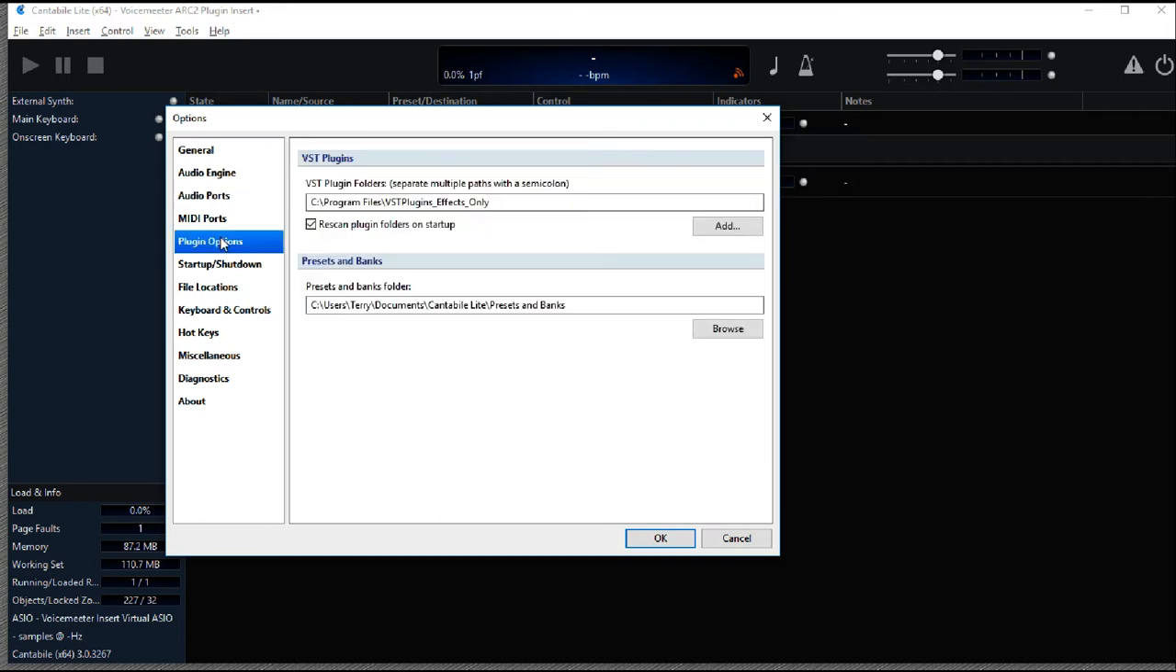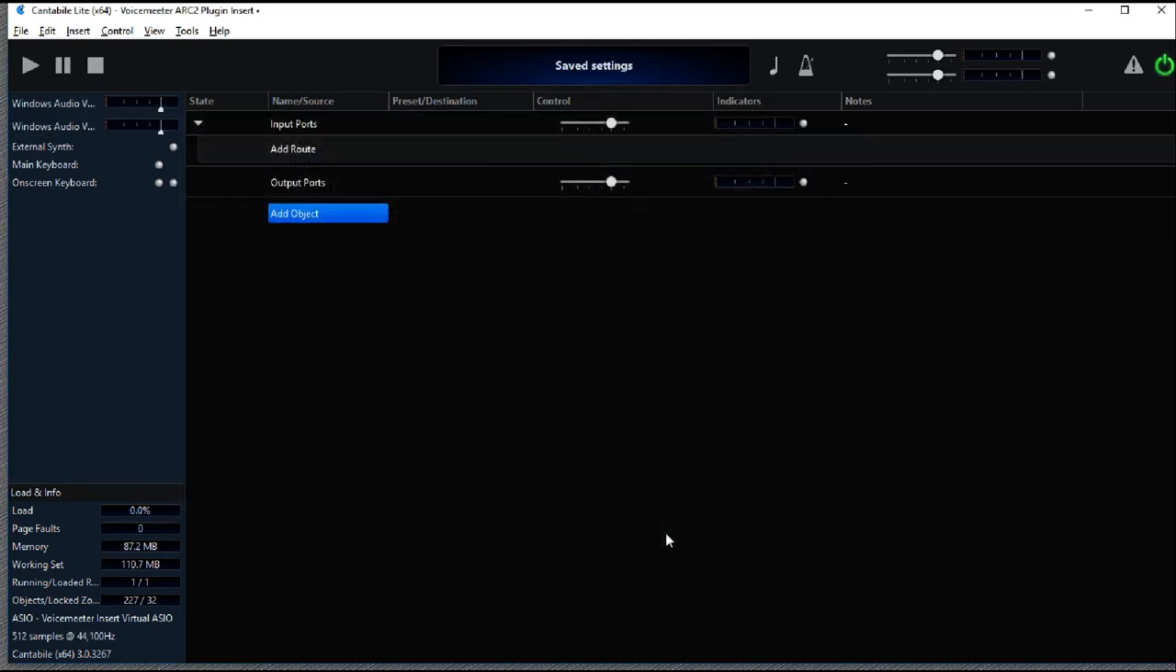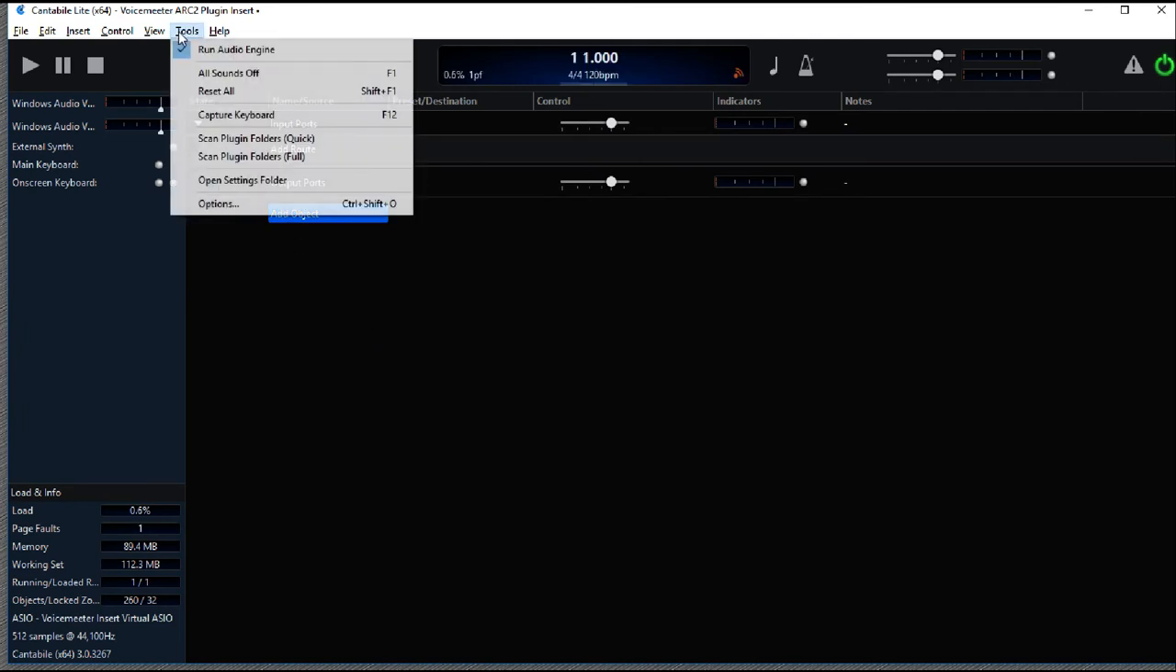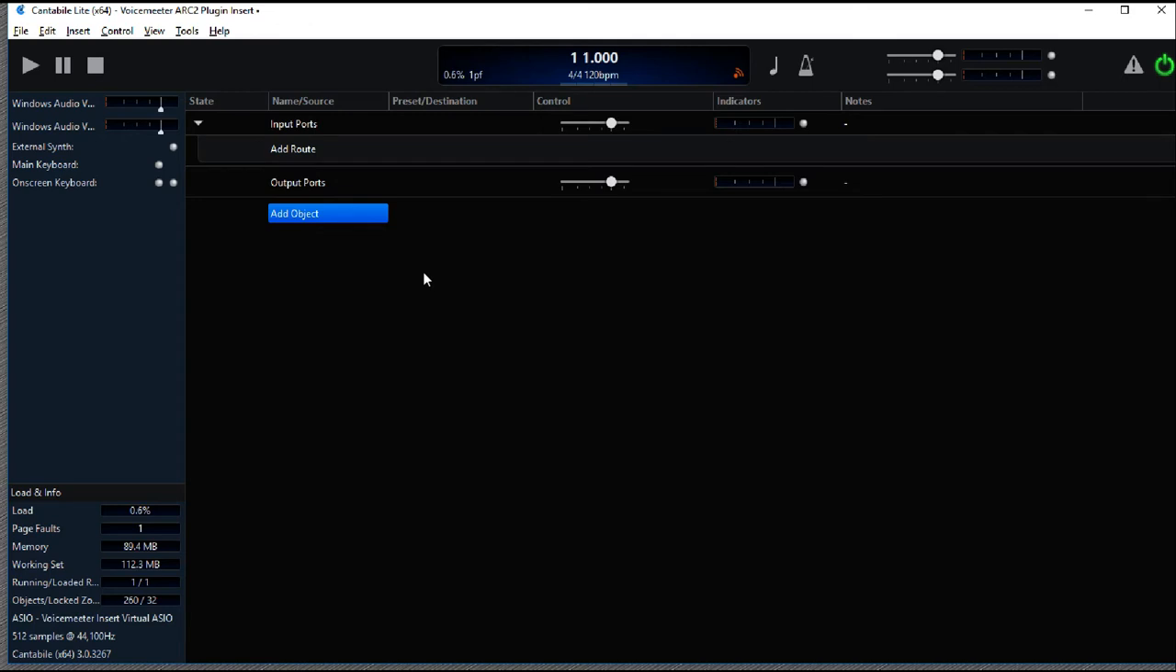Now we have to go to plugin options. Make sure your VST plugins folder is selected. I'm using a special folder just for this demo where I just put effects. But the program files VST plugins folder is most likely the one you're using. And then hit OK. And go to Tools and scan plugin folders. Usually you're using full, okay? And it will include not only your ARC2 plugin, but all your other plugins that you've got in that folder to make them available to Cantabile.